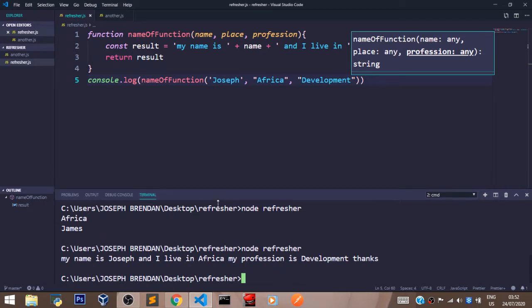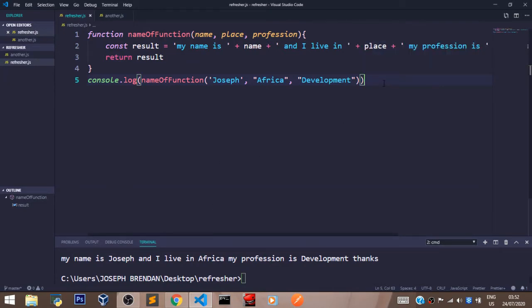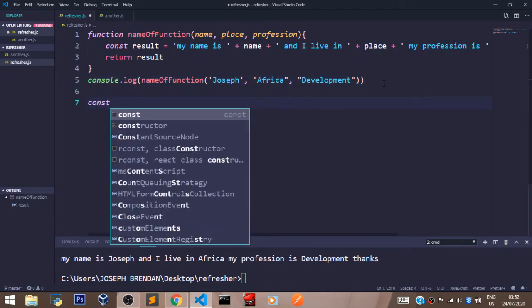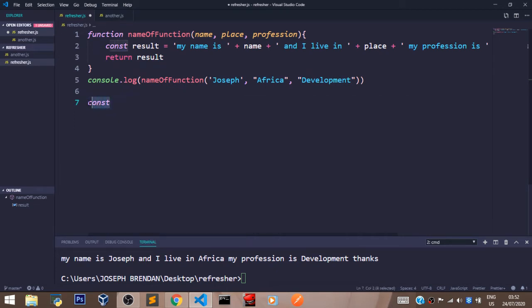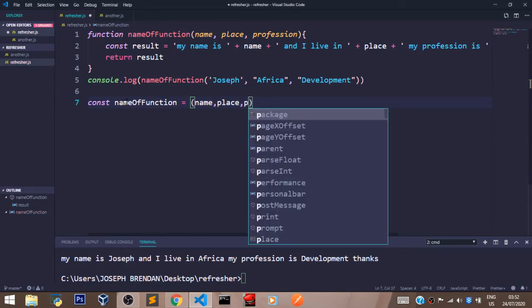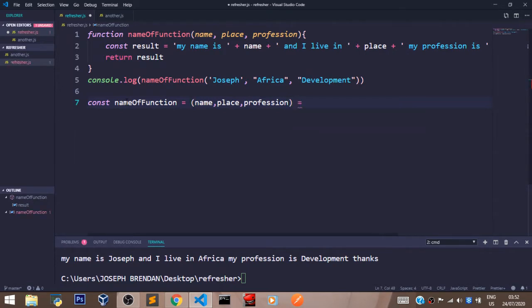Now let's recreate this function right here with an arrow function. It's easy, just pass in the const keyword because it's going to keep it as a constant. So we are going to say const and pass in the name of the function. Then let's set this to a bracket that's going to take the arguments. Let's say name, place, and profession. Now we pass in the equal sign and the greater than sign and our curly brackets.